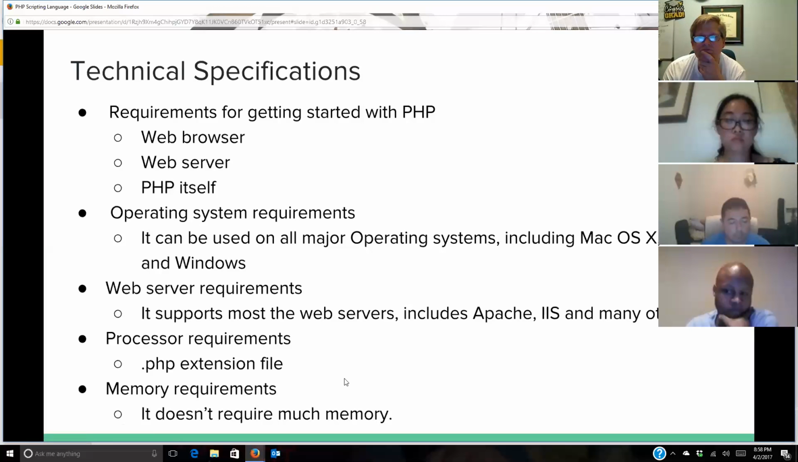If your server supports PHP, then you do not have to do anything. Just create a PHP file, put it in your web directory, and the server will automatically parse it for you. PHP is just a scripting language, so it does not require much memory.